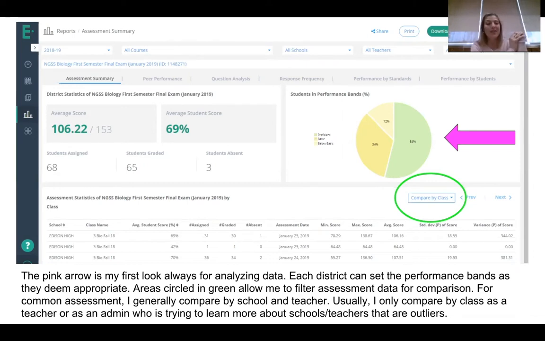I do screenshots all day long. So I will screenshot this table and I'll crop it and cut it and paste it into a report for the assistant superintendents. And so the pink arrow, it's my first snapshot because it really lets me know how did the test do and how did the students do and how are they prepared.